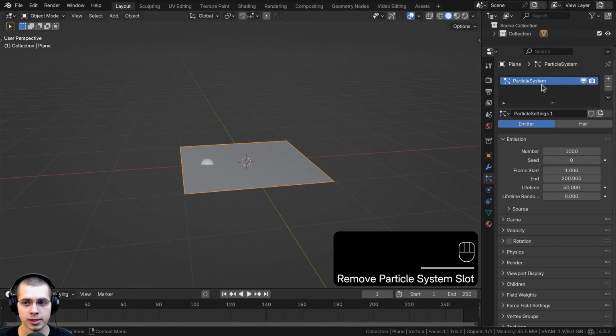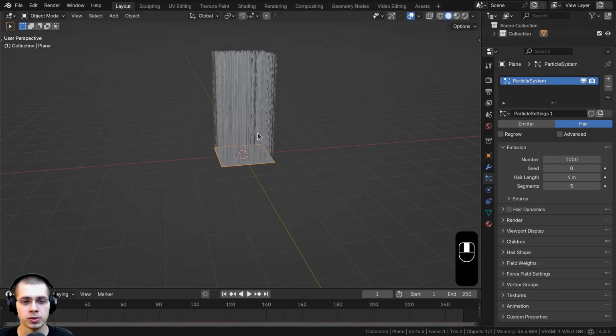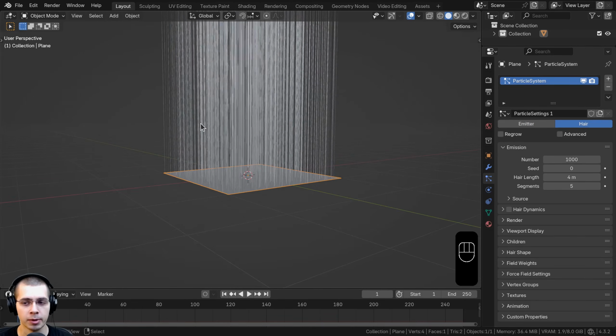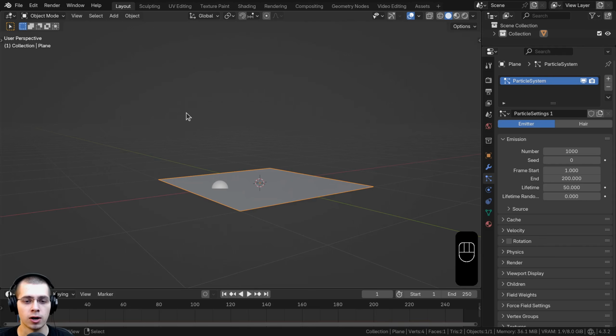But I'll just click on the minus here. We can just use the first particle system. Now you can see there's two different settings here. There's emitter and there's hair. If I choose hair, you can see it's just going to generate some hair coming off of the object. I will be going over the hair settings later in this video, but for now I'm going to start by going over the emitter. The emitter is going to emit particles out instead of it being hair on the object.